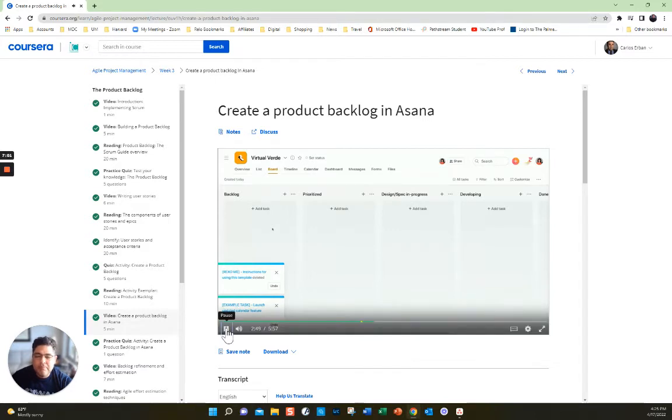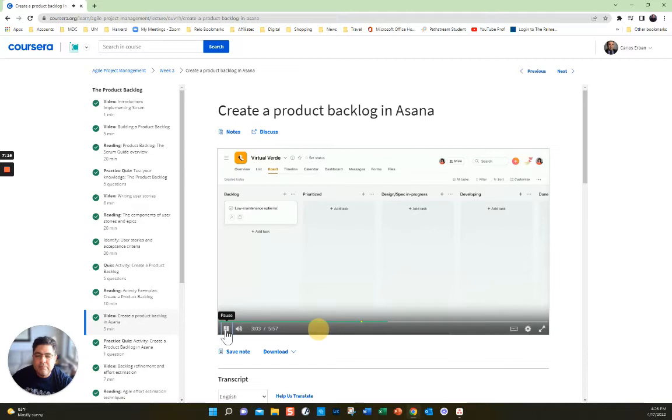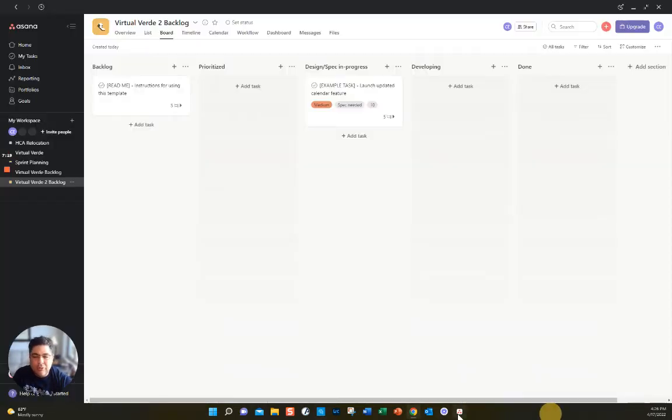Now that I've created my product backlog project, I'm going to enter user story titles by adding tasks to the backlog column for the Virtual Verde project. My first user story title is low maintenance options. So we go back to Asana. This is the example. Let's leave it there for now.